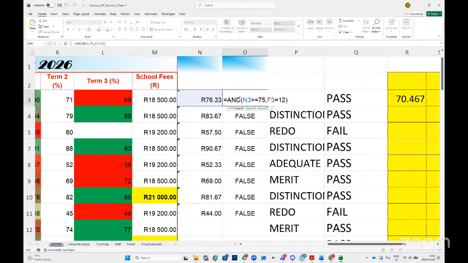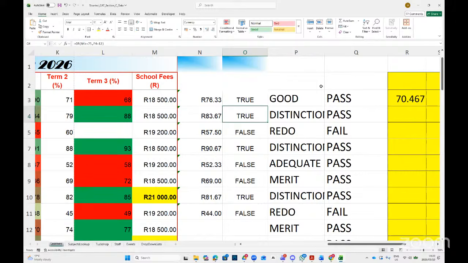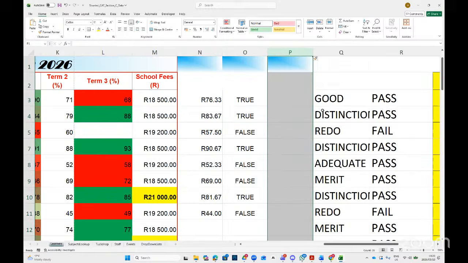If I change this AND to OR function, AND and OR, they are also the same. OR means one condition must be true. So you can also use OR function. So there are times whereby they can give you a question like the nested if, and then they ask you this type of question, which I am going to also use.